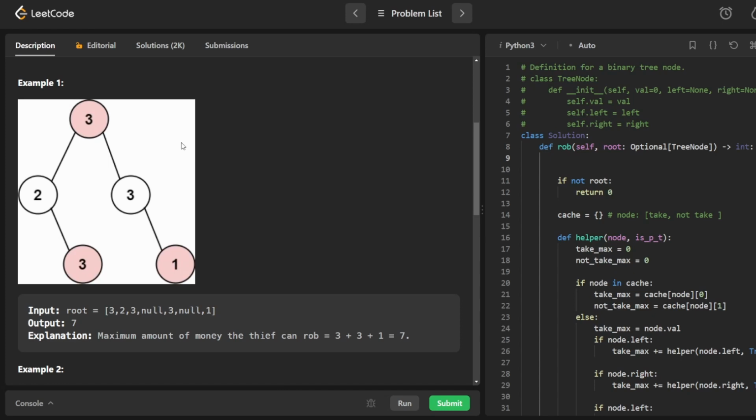The reason why you can tell this is recursion is because we have two cases. We want to know the maximum monetary value we can rob if we rob the current house, and the maximum we can rob if we don't rob the current house.